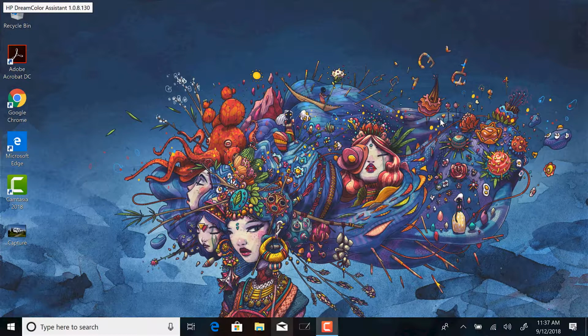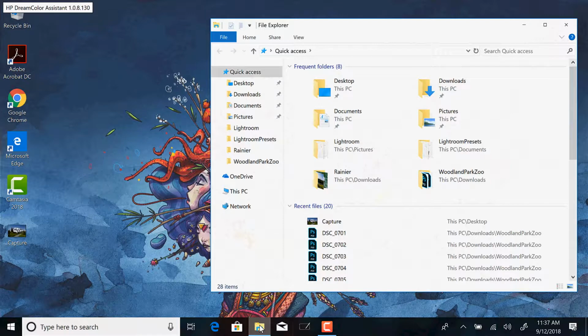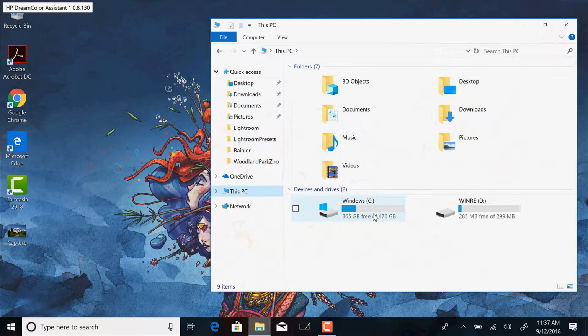So the first thing I want to talk about is the File Explorer. In Mac, that's your Finder. So File Explorer, Finder. It's basically how you're going to navigate around. The second thing you'll see is under This PC is your C drive. That's going to be equivalent to Macintosh HD on your MacBook.